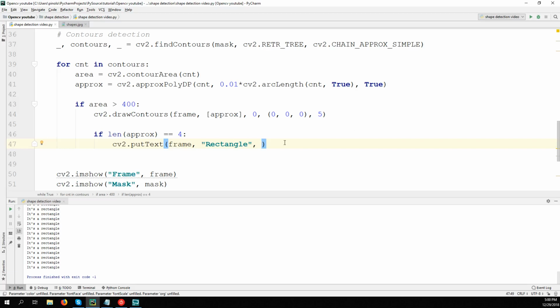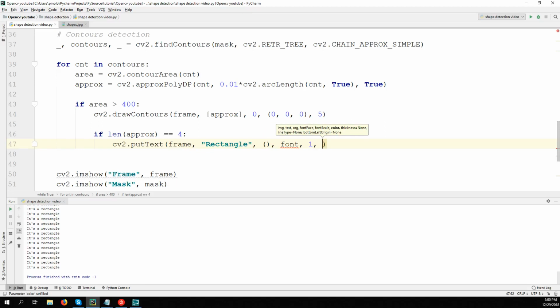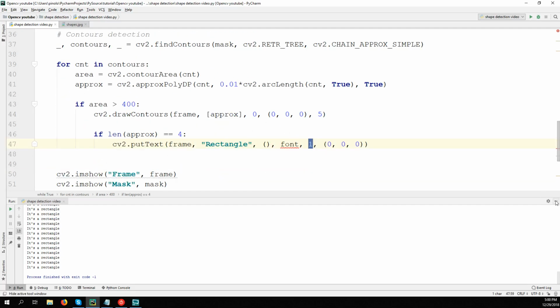I don't remember now this value of the text. Okay, yes, this is the position. So X and Y, we will check that later. The font, the size, and the color. The color, let's use again black color. So let's say 0, 0, and 0. Size 1.